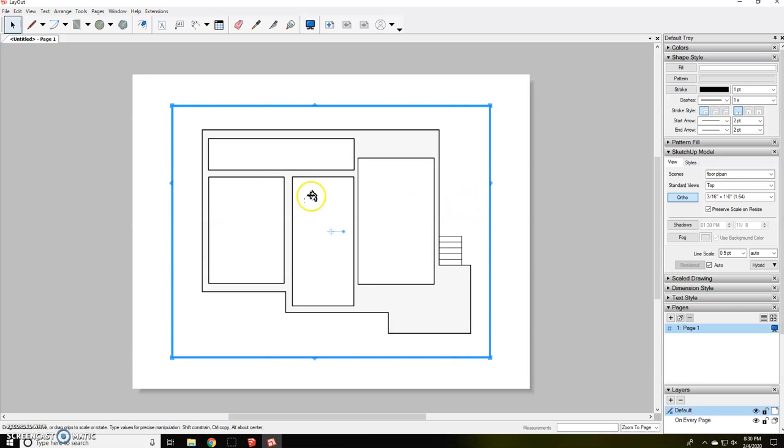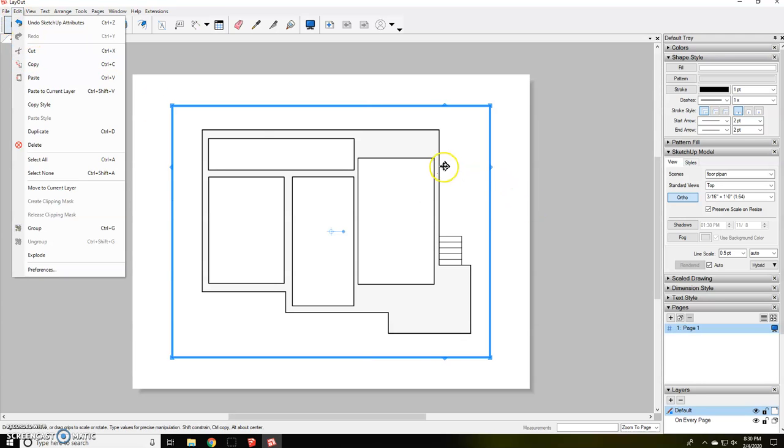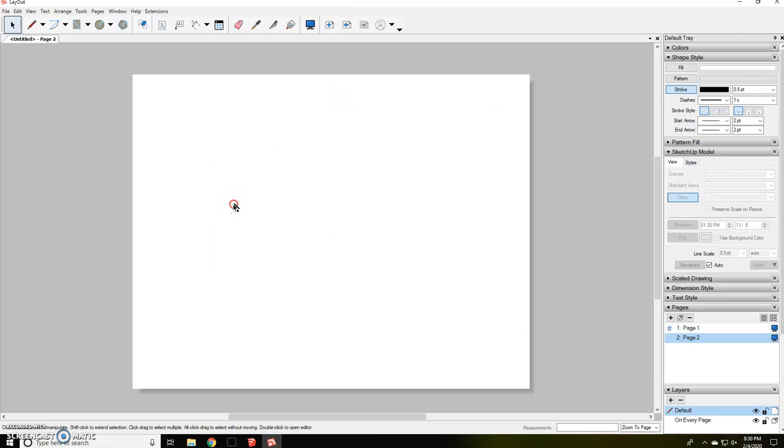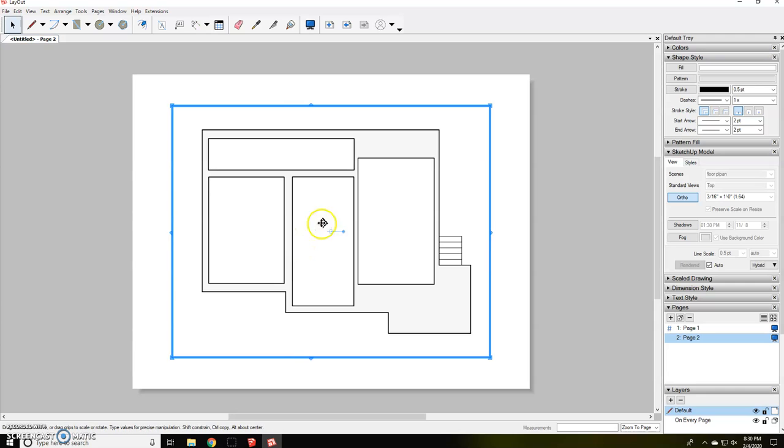So you take your thing and you Control C, copy, or you can go to edit, copy, or you can right click, copy, and then you add a page. You can right click, paste. And there you got the same floor plan again, but we're looking for the section now. So I thought I saved it as section, but you go to scene 1.